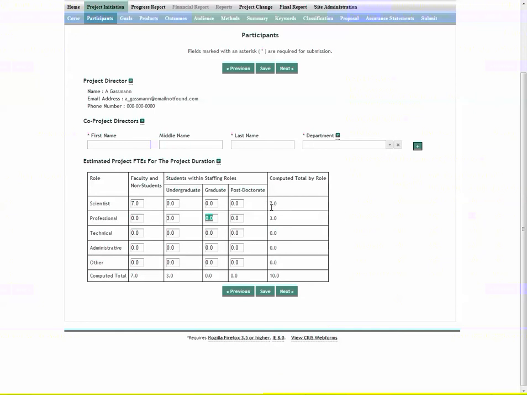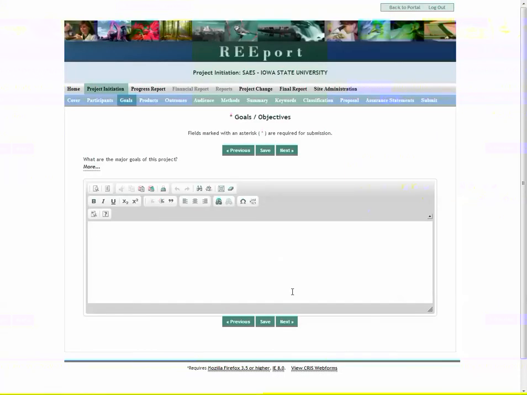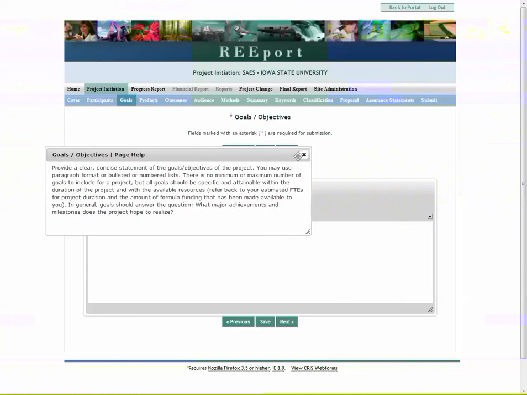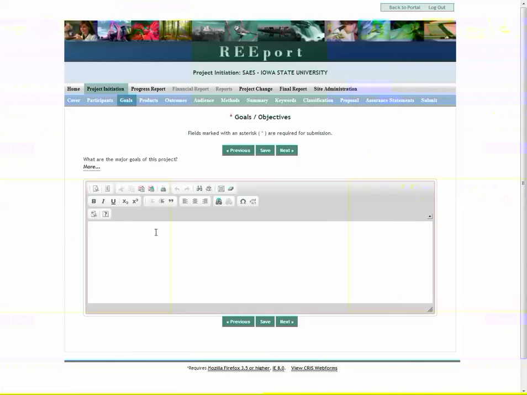And it tallies it for us by column and row and a total of all. Okay, now we're on to the goals and objectives. There's just an open text box. There is a text editor that you can use with a hover over description. You can click more to get more guidance on what to put in this section.